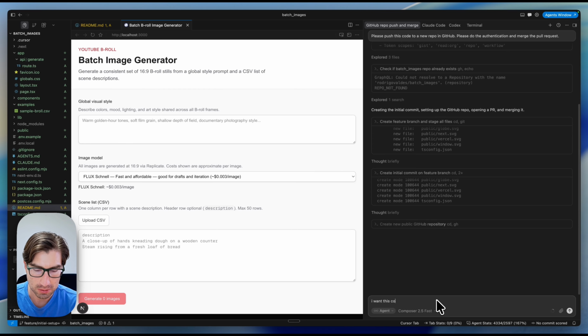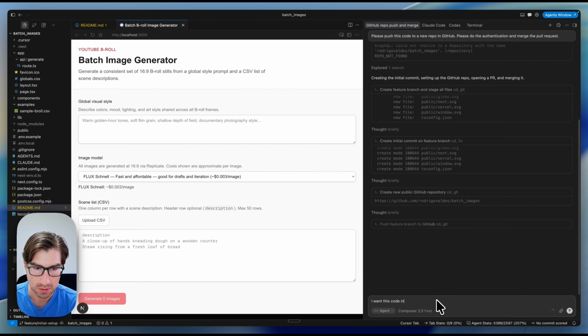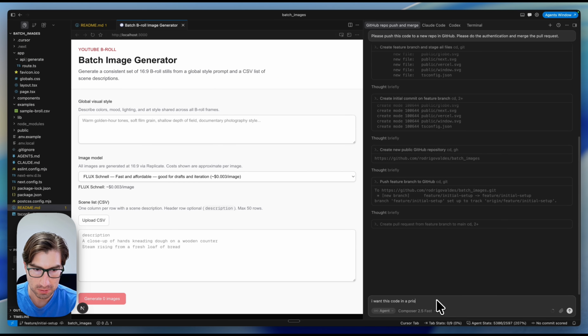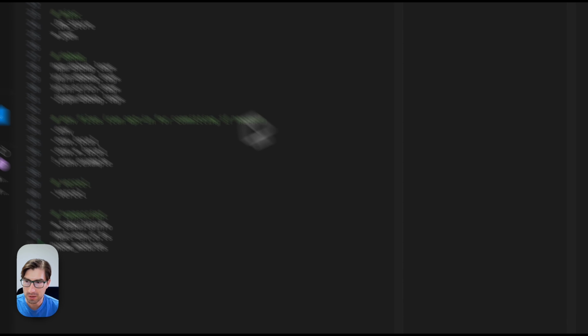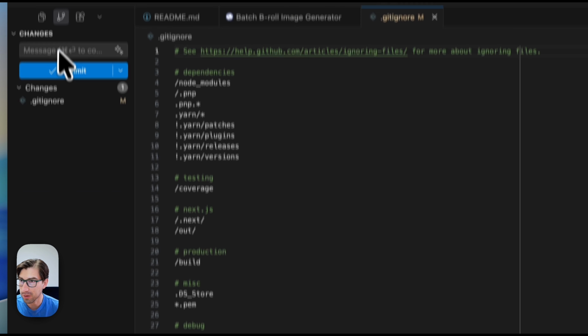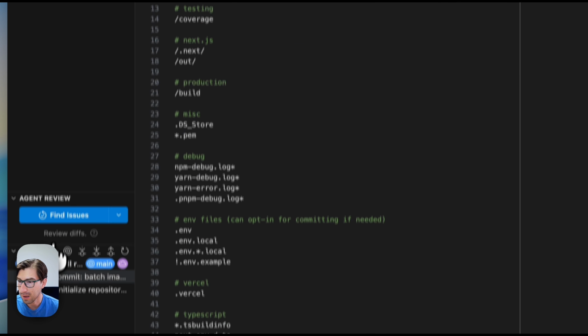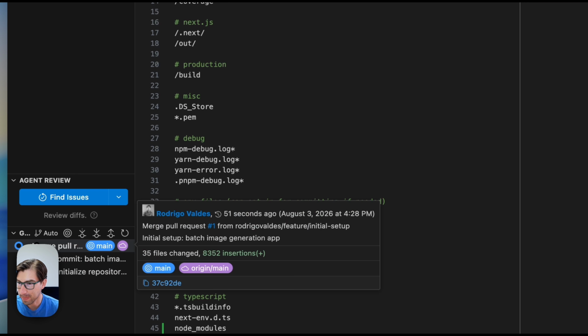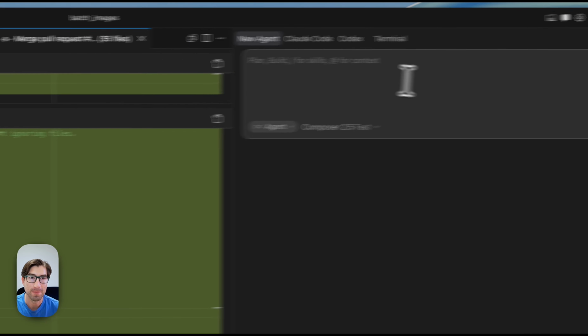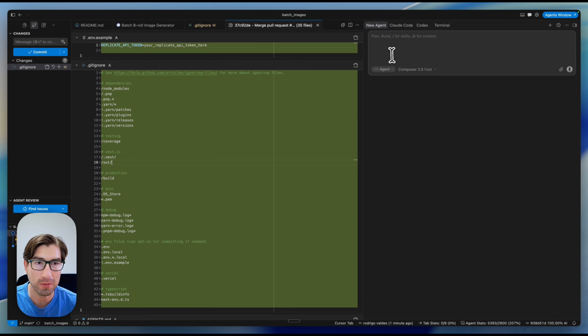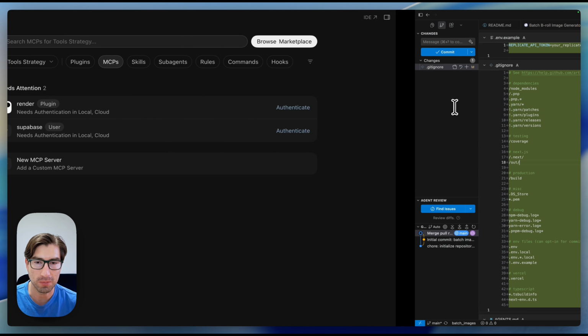I want this code in a private repo. So now we have the code in GitHub. How do we know that? We can go here to the graph and we see some blue dots, that means merge pull request. So we did that. So now we have the code in GitHub and we're going to use Render for deployment. And for Render, first of all, we need to install the plugin.